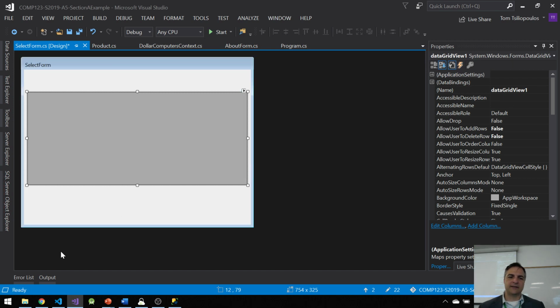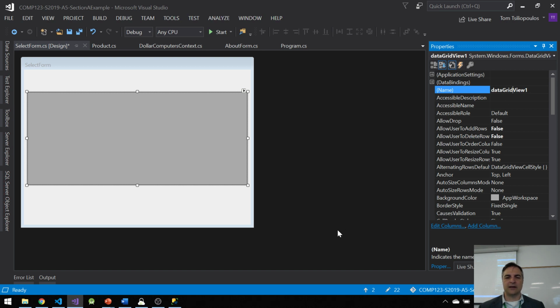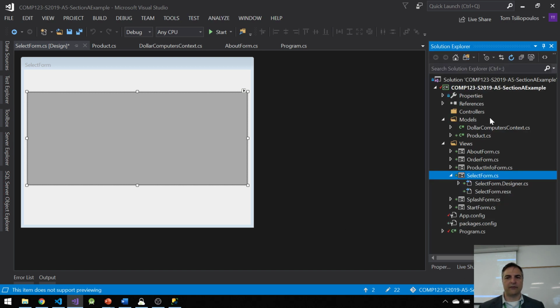I don't see my data grid view here, right? Here's my data grid view. I don't see it inside here in my Solution Explorer, even though I have this $computers context. I don't see it come up. Let's be honest, this is bad. So what else can I do?